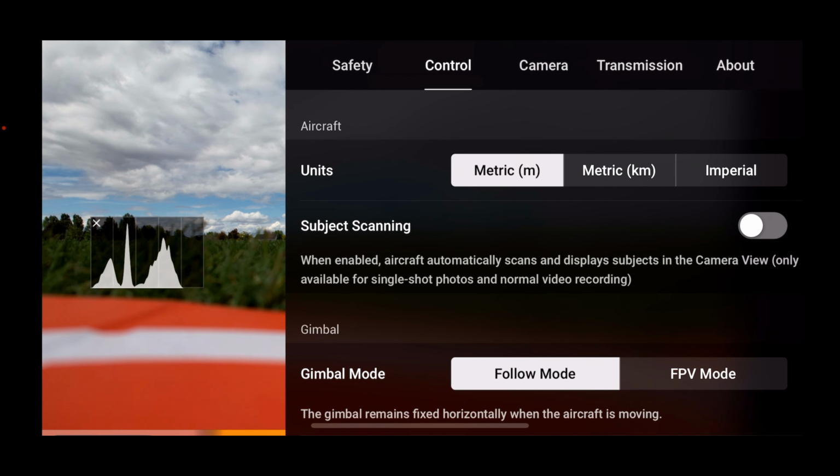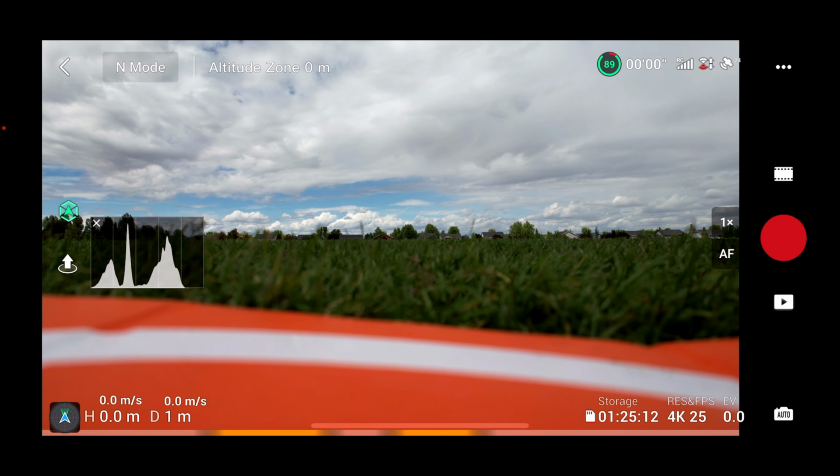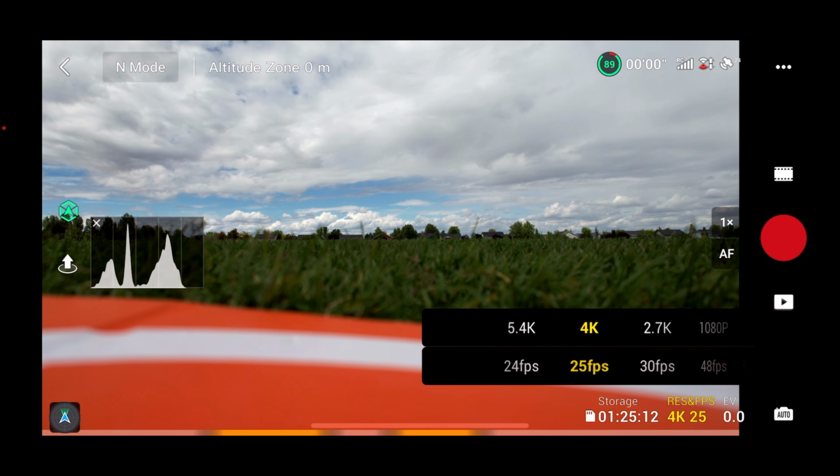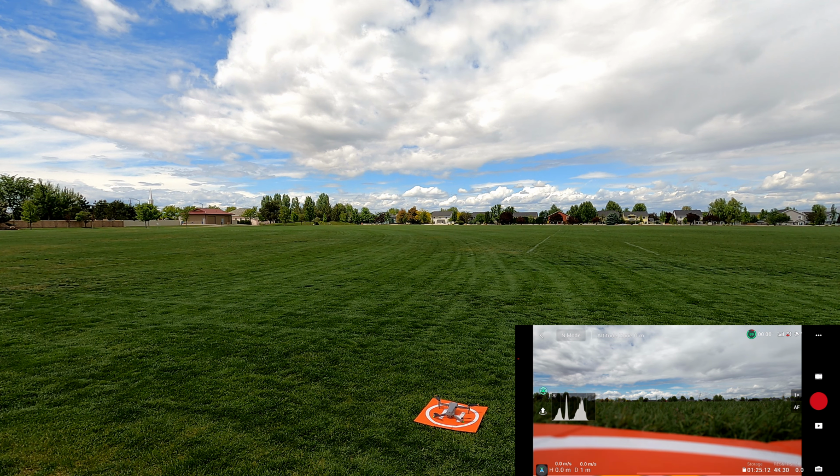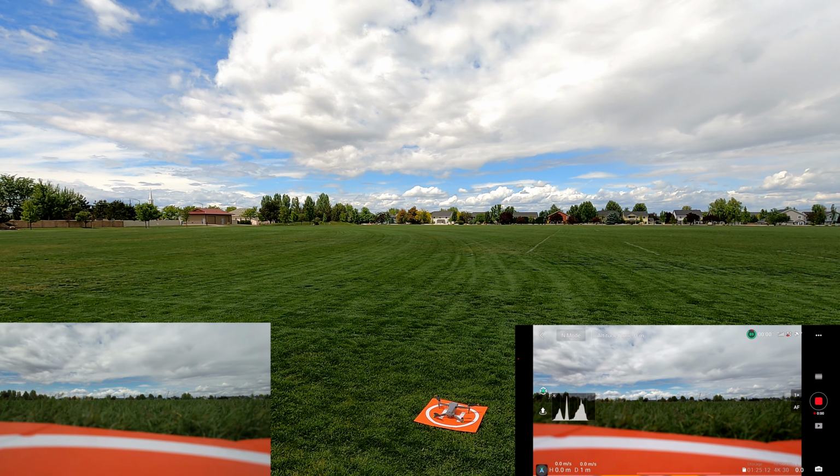So we're going to start off just shooting in regular mode, and then when we get up there we'll switch to D-Log, and you can see the difference. So let's go ahead. We are in 4K. Let's take a look at our camera settings here. I don't know how it ended up in 25 frames per second, but we're going to go to 30 frames per second. And we're going to start recording right now.